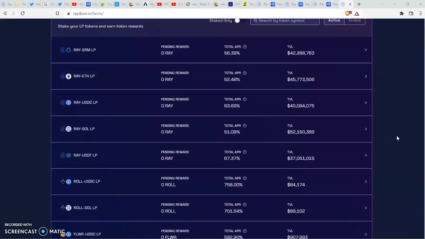Hello everyone, as earlier promised, I will be doing a video on the various procedures or processes you will follow to add liquidity on the Raydium platform. So the first thing you want to do is to get the legit and proper link to this website.